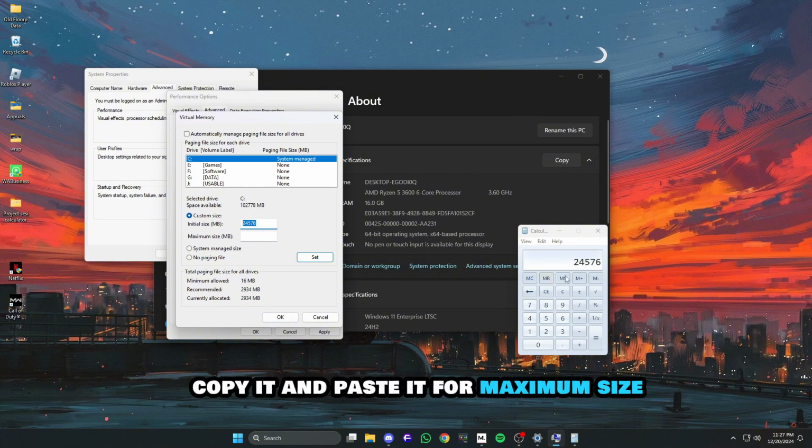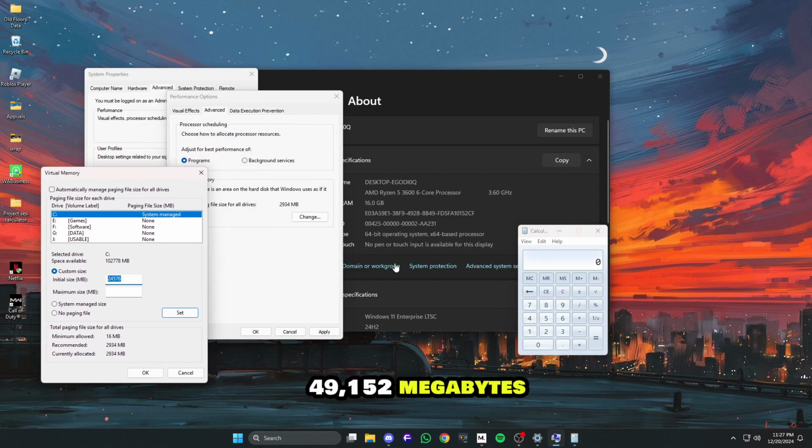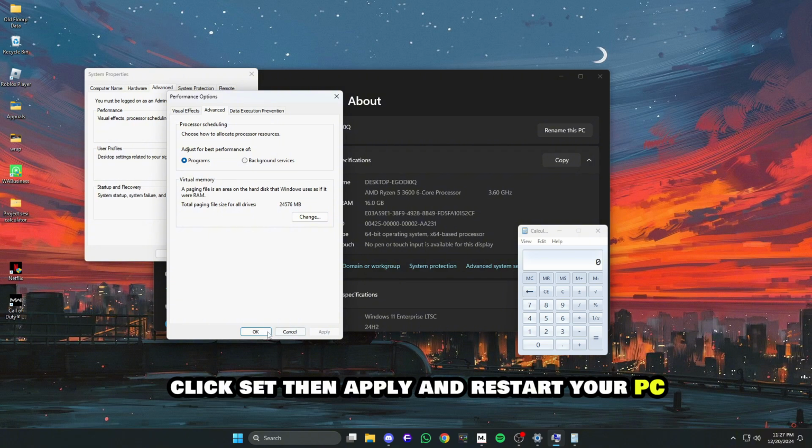Copy it and paste it. For maximum size, multiply the same value by 3 and you will get 49,152 megabytes. Now copy it and paste it in the maximum. Click on Set and Apply. Apply the changes, click Set, then Apply, and restart your PC.